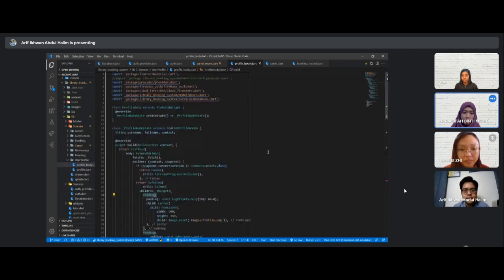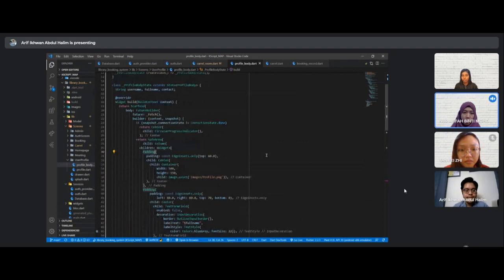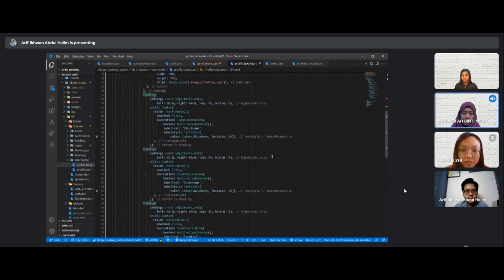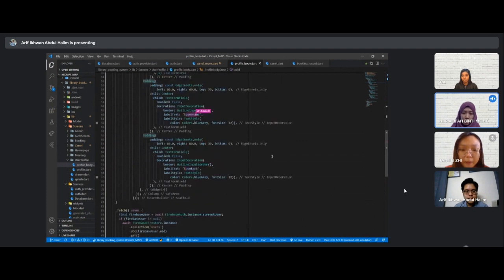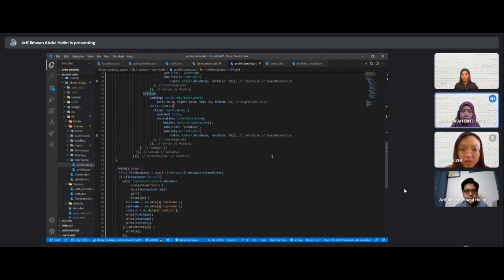And here we have to do it in the feature builder, and we will call the fetch function if the snapshot connection state has data. So we will display the data here. Here is to call the full name, here is to display the username, and here is to display the contact. Okay, next I'll pass to Hafiz.